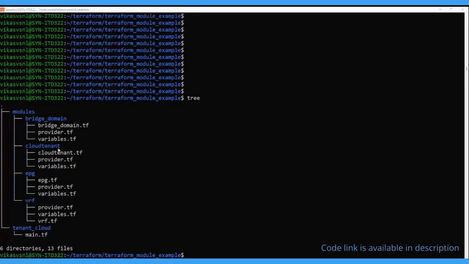Similarly, in the cloud tenant, we have the same: the main .tf file, provider file, and variable file. For the EPG case also, we have three files: the main file, provider file, and variable file. And for the VRF also. So let me quickly show you, let's verify the main file first.